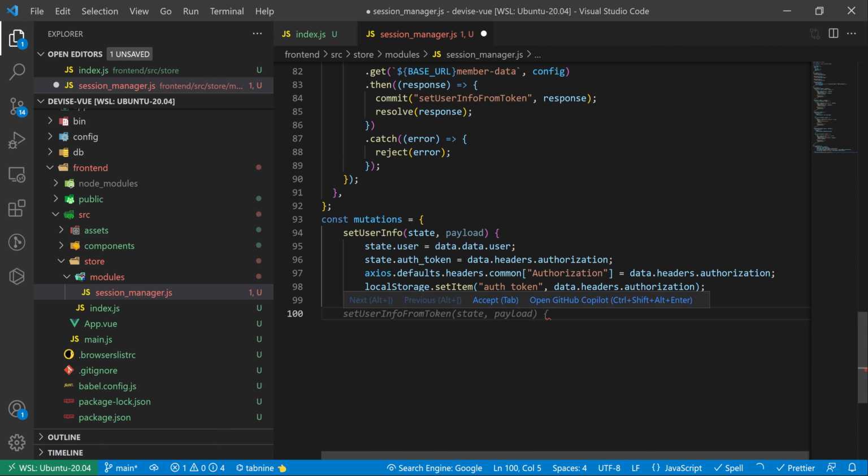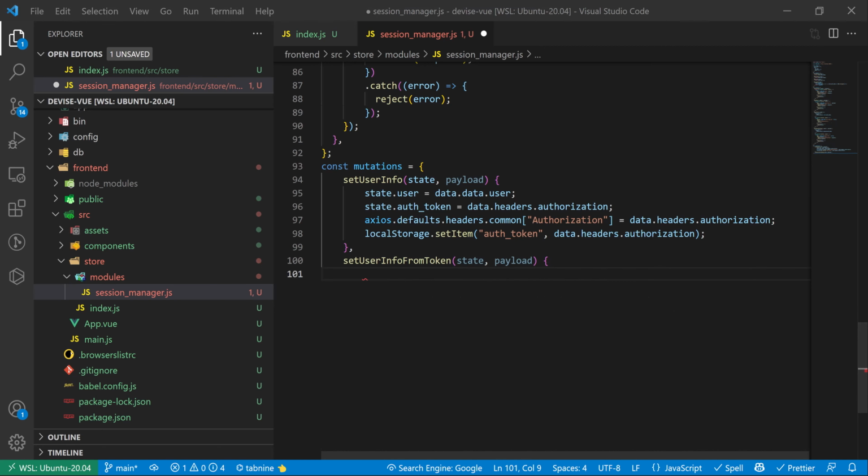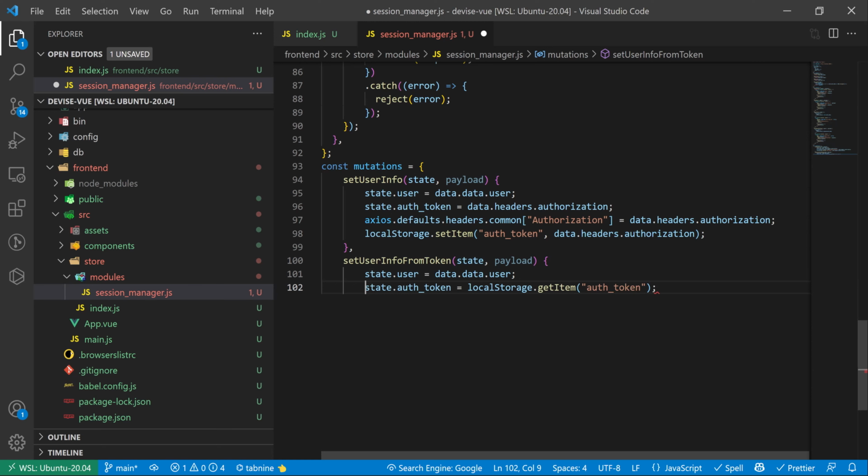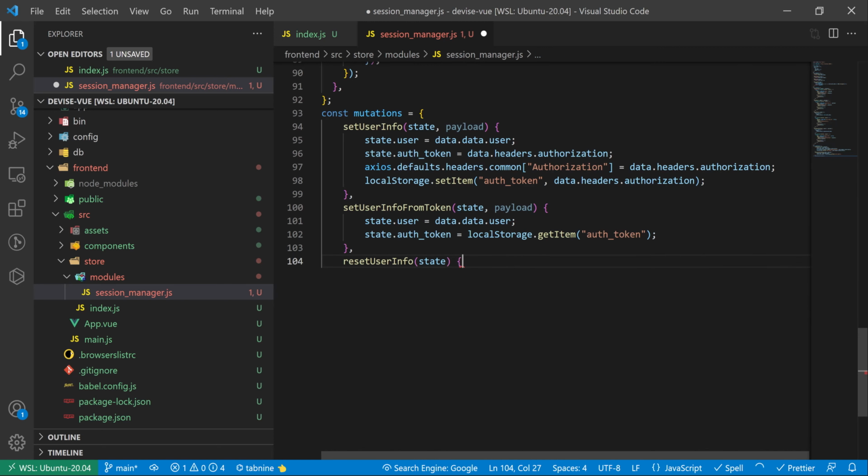So the next thing we want to do is say set the user info from the token. In this case, we pass in the state and the payload again, but of course I don't call it payload, I call it data, which is very confusing. So what I do here is I just say state.user is equal to the payload.data.user, and the auth token is equal to the local storage's auth token.